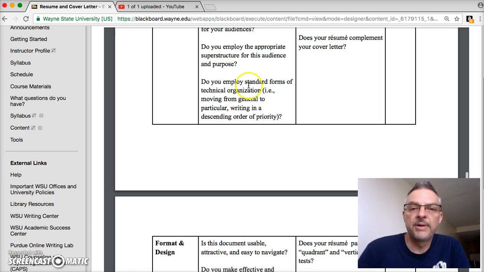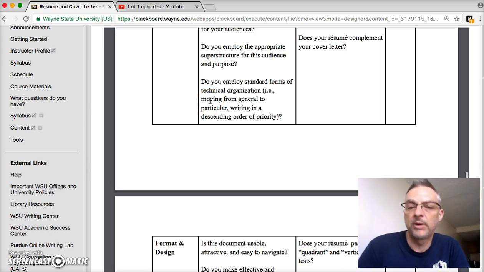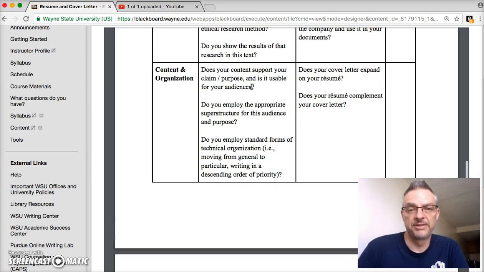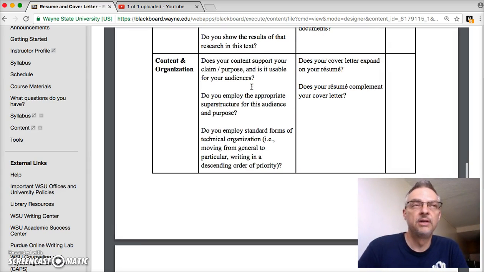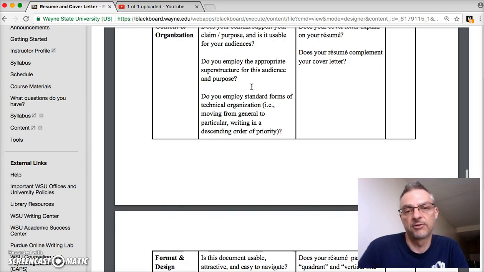And now we're talking about standardized forms of technical organization. And here this generally says moving from general to particular or writing in descending order of priority. Again, Anderson will talk a little bit about that when it comes to, as I've hinted already, talking about the order perhaps of the previous jobs and not necessarily always chronological.